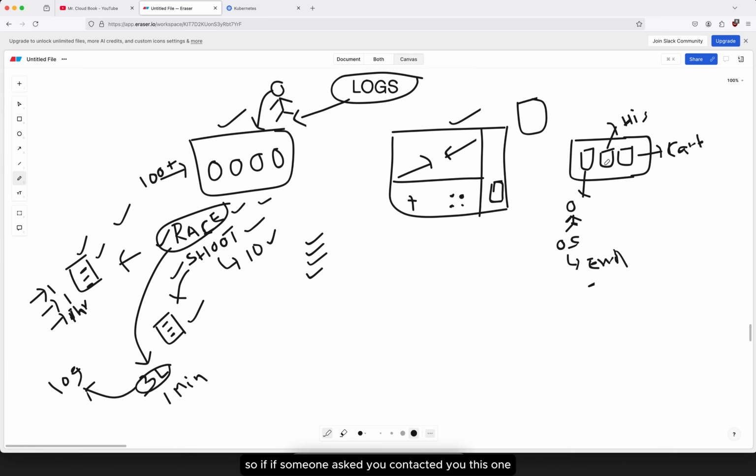If someone contacts you saying they are not able to buy, you need to go into that logs book and check why the customer is facing the issue. So here you need to see the logs. That is the importance of the logs. And why do we need the logs? It is like opening a secret notebook to see what's happening inside.